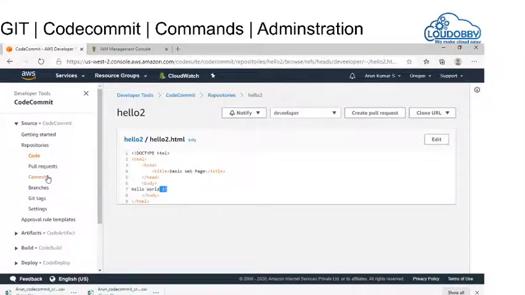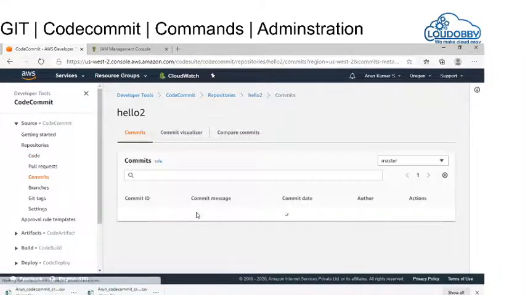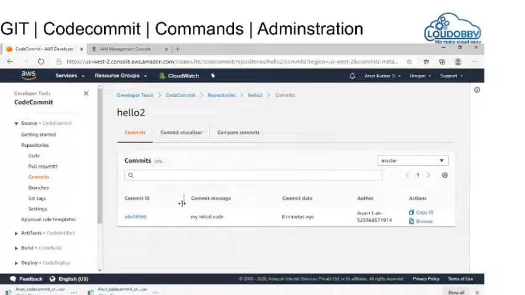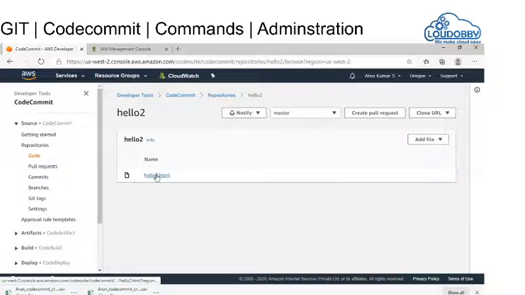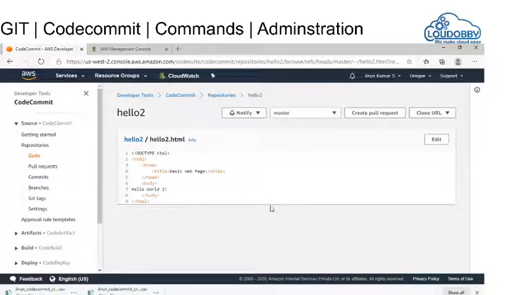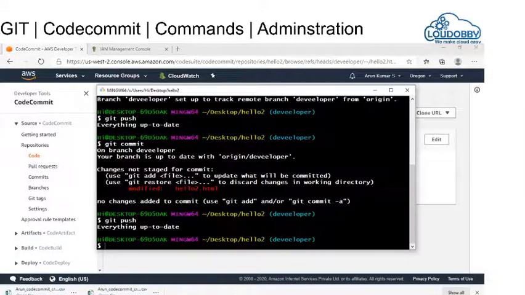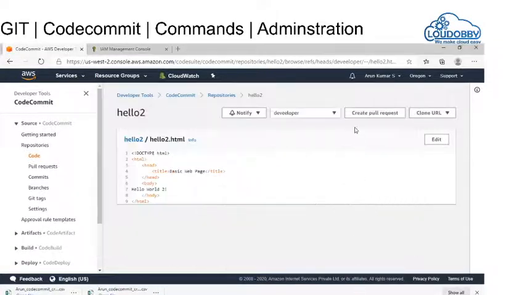Now we are still seeing hello world. Let's wait and see the commit happen. The commit happened 8 minutes ago. So we will see in the master branch if there is any change. This is the master branch, we need to change to developer. There is no change right now, but it seems to be updated.